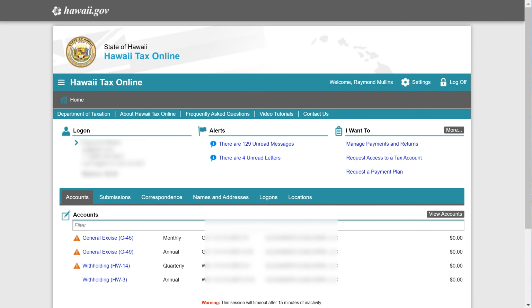which is the GET annual return for the state of Hawaii. So if you'll take a look here, we have the G-45, G-49, and the withholding links. And of course this is your home page right after you sign in. So on the G-49, that's where we're going to start actually filing it.